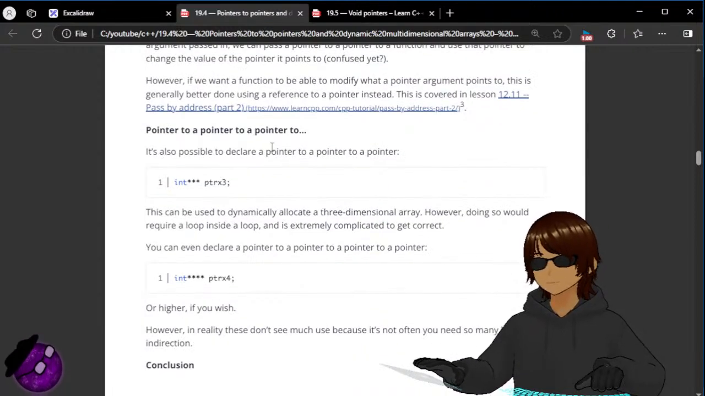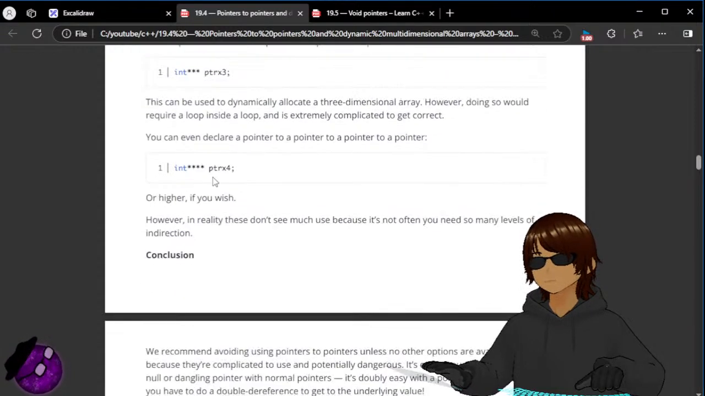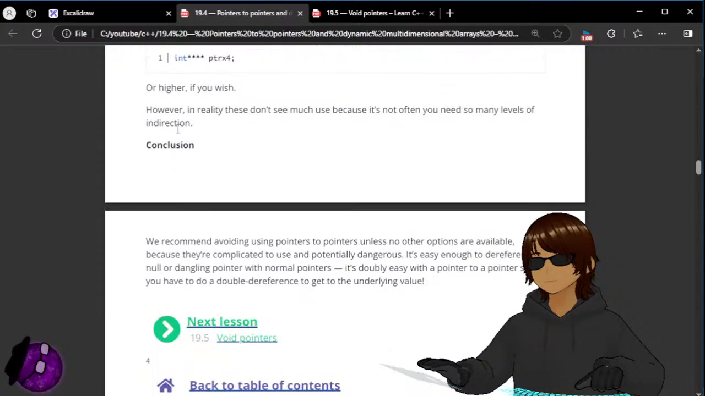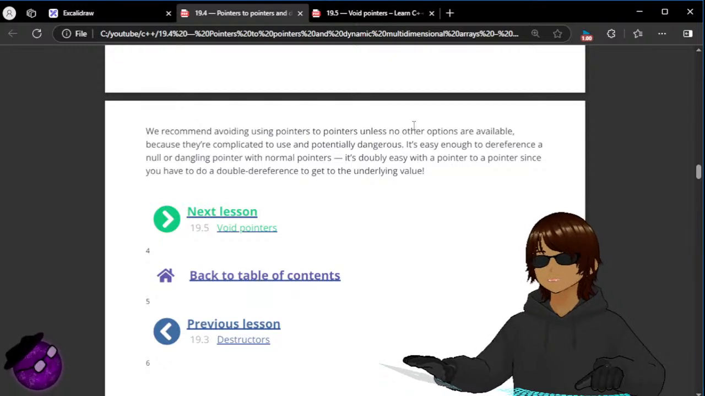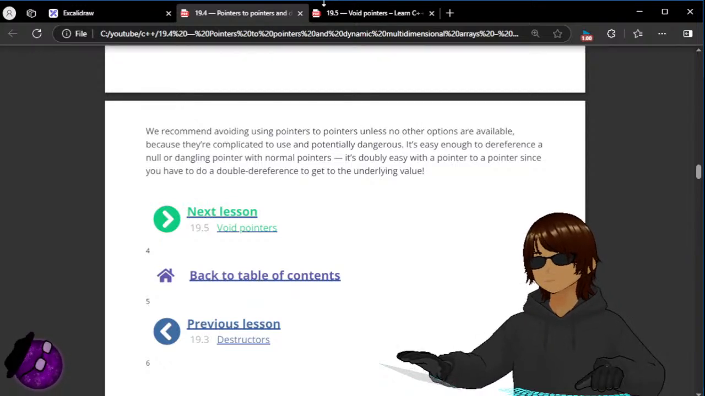It's also possible to declare a pointer to a pointer to a pointer. This can be used to dynamically allocate a three-dimensional array. However, doing so would require a loop inside a loop. We recommend avoiding using pointer to pointers unless no other options are available.